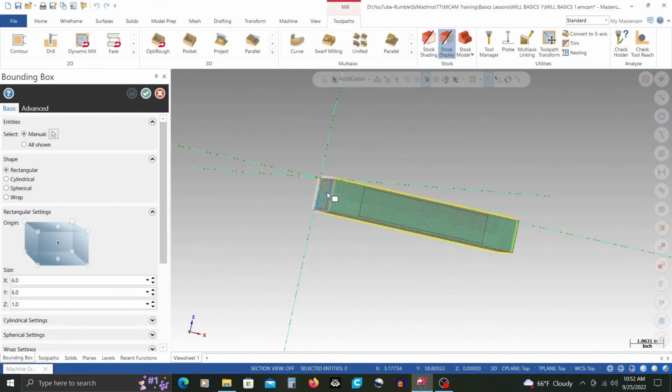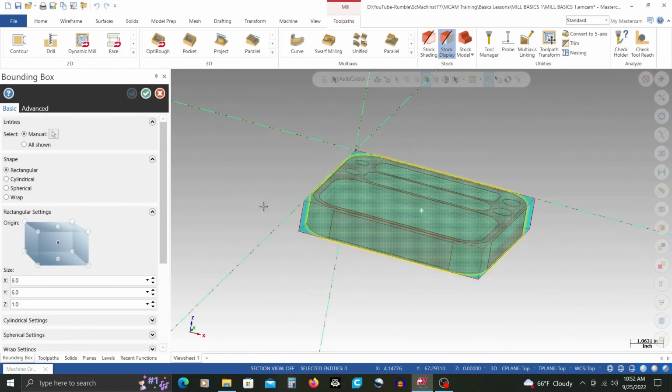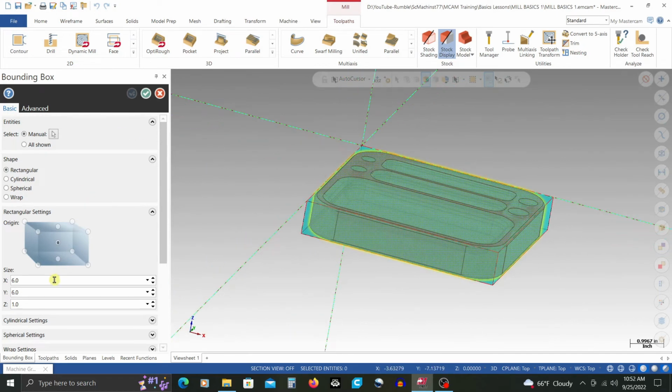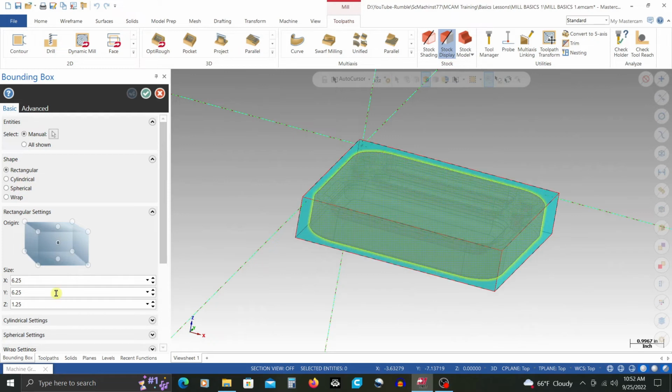Alright. Now that's exactly the same size as our part, so we want our stock to be a little bit bigger. So let's just do 6 1/4, 6 1/4, and 1 1/4. Alrighty.